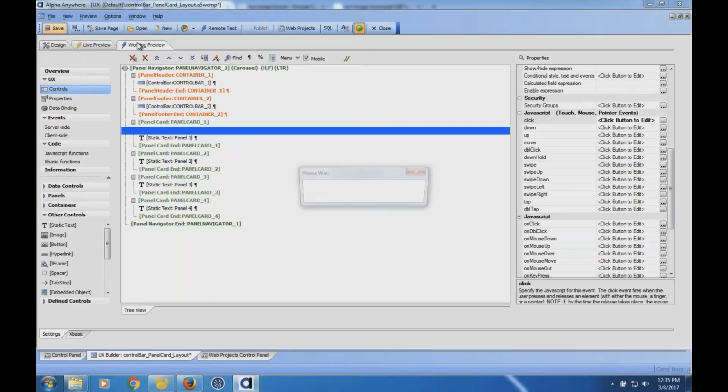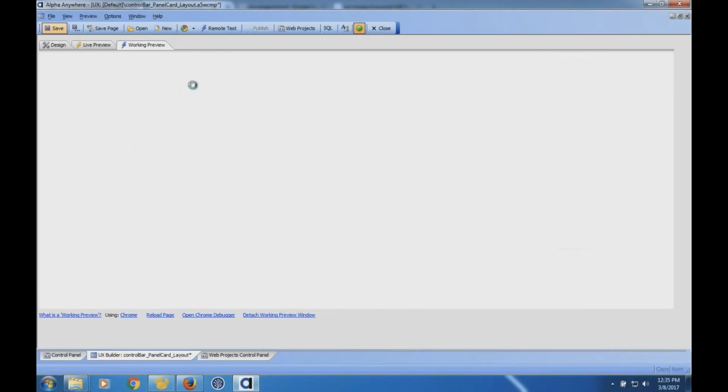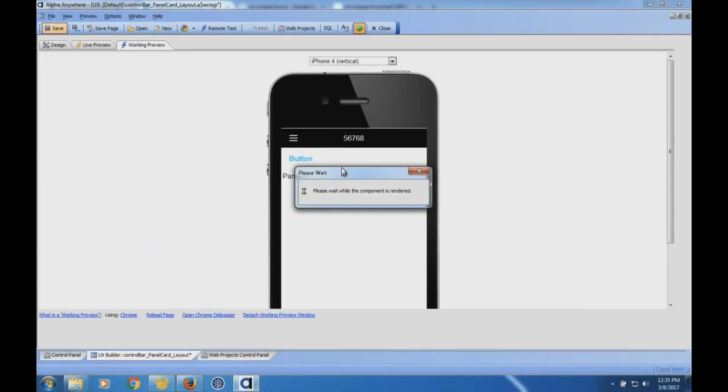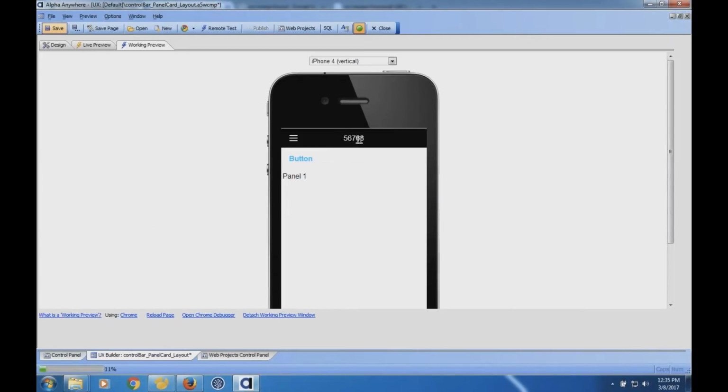Now I'm going to go into my working preview. You'll notice that our control bar will have our default value in there of 5, 6, 7, etc. I've got my new button right here. When I click it, watch what happens. You'll notice it changed that value.